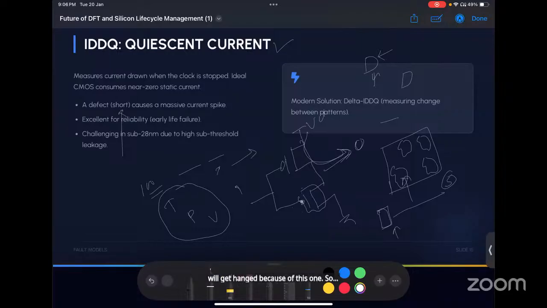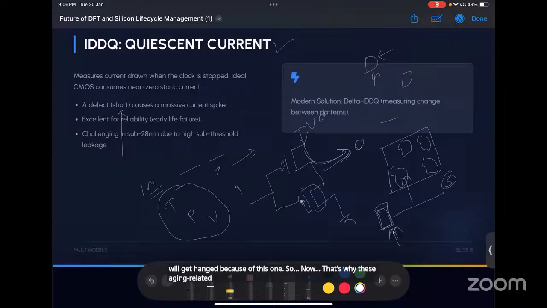So that's why these aging related checks are also very important. I'll cover that also, but because of this leakage also, it is kind of an early life failure, and we can identify this kind of issue.